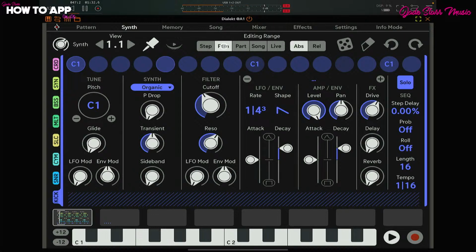If we change this to pattern, now this affects all of these. So if we change the cutoff now, it's going to affect everything. If we turn the drive up, we add some reverb, it's affecting every part of this kick. If we change this to part, this will affect this entire block instead of just a section. Song will affect the entire song, but the funnest thing is live.